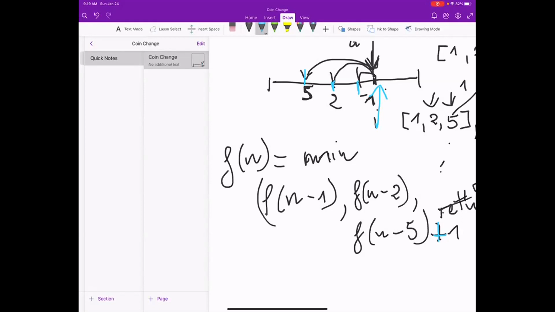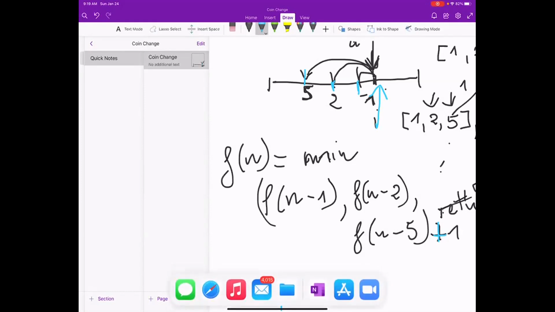Okay, so that's the top-down approach. Let me share my code.